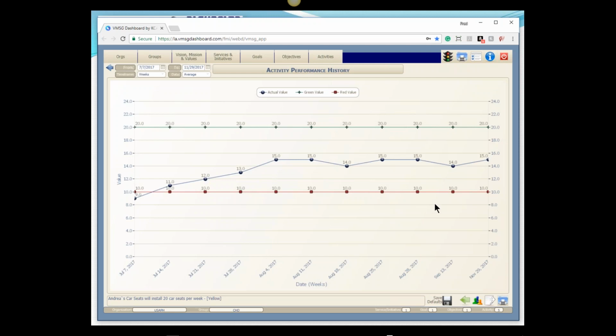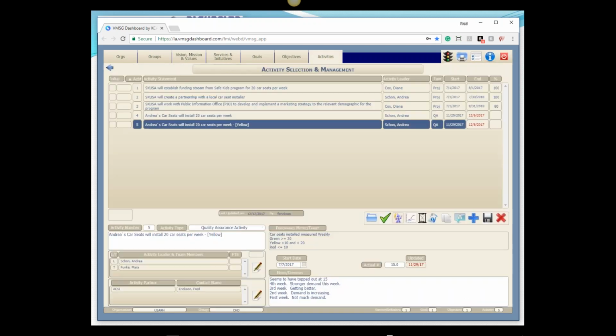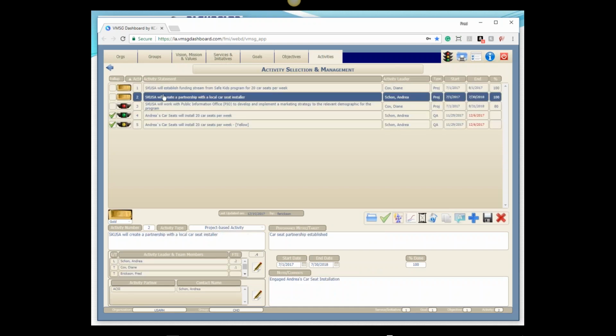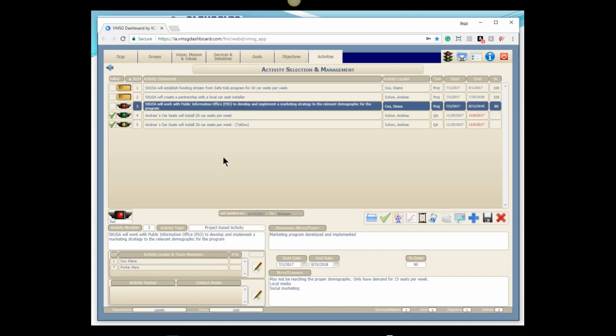We want to go back and figure out why. So what we're going to do is just go back to our plan and walk through the activities here. So number 1 is establish funding. The gold bar says we've done that. Create a partnership. Gold bar says we've done that. Work with PIO to develop marketing. Big red light. This is where I focus my effort right now. The red light saying we've got a problem.